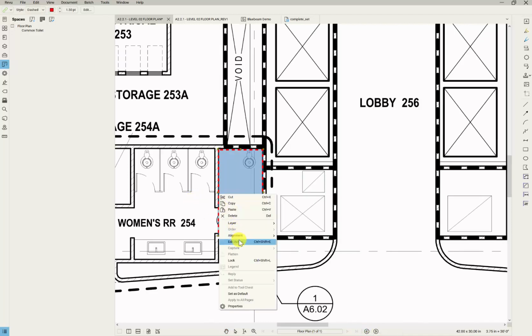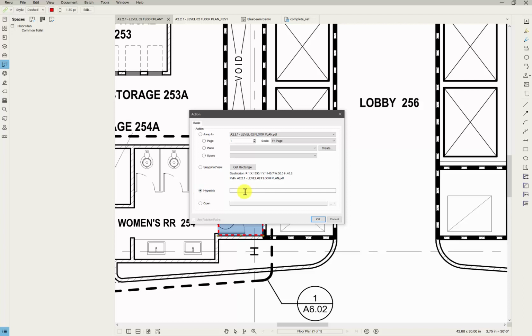And then last, but certainly not least, is the ability to attach to a URL. So again, back to edit action, and now place an HTML here. And maybe what I want to do is have them look at a website for ADA requirements.